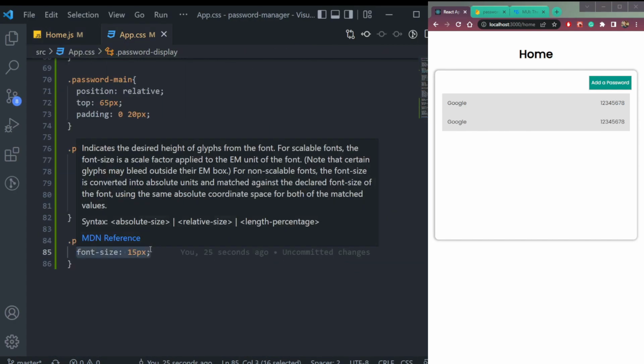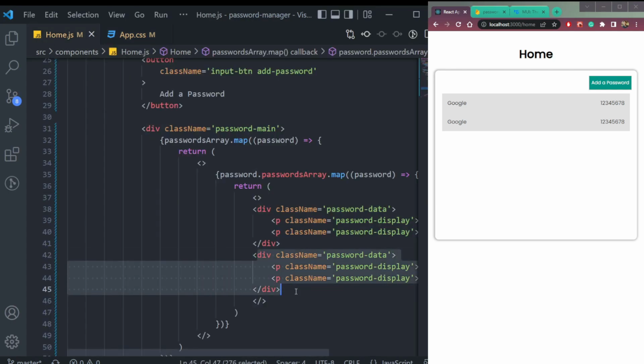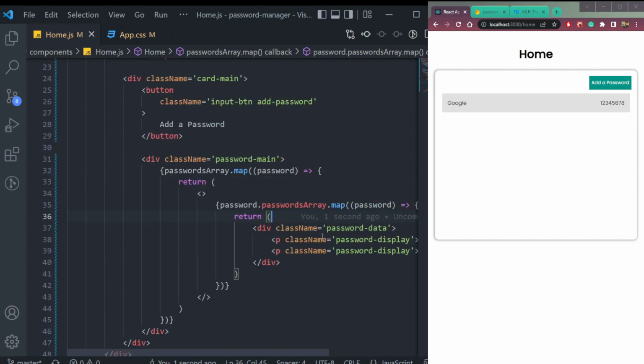So in passwords data, we will have to use a gap of 20 pixels. What if we make this 5? We have to add the space between these two columns. So leave this. Okay, we'll do it later. Fine.